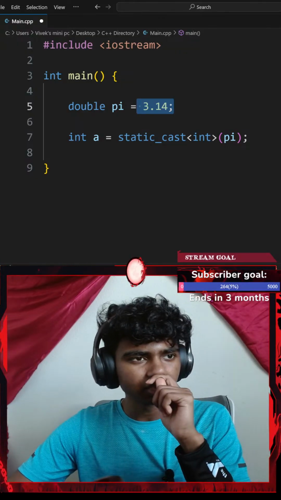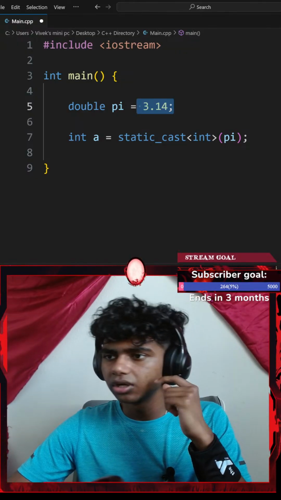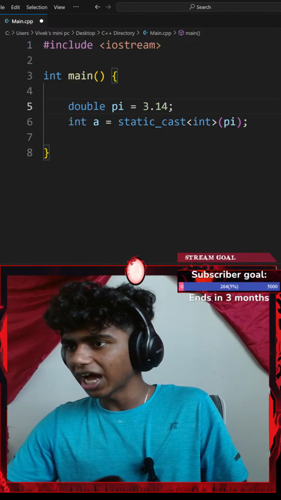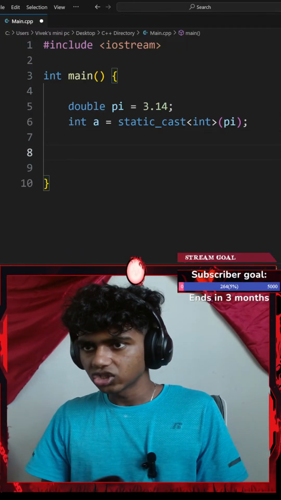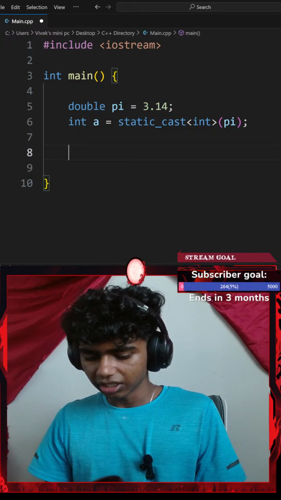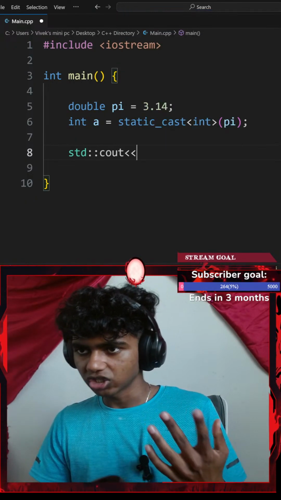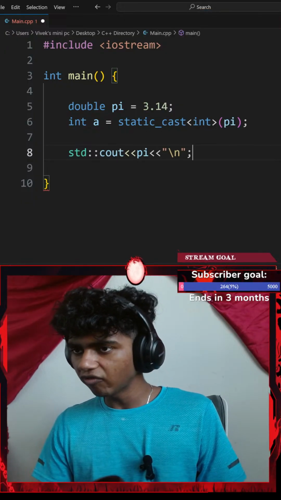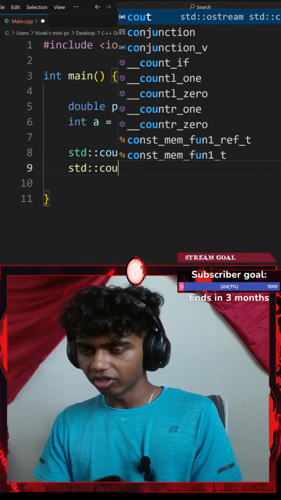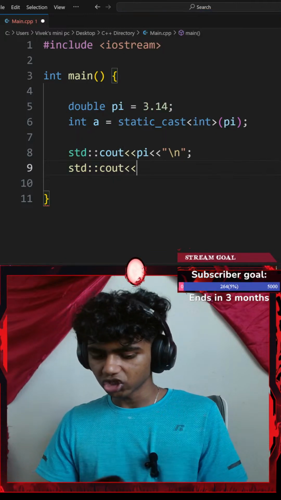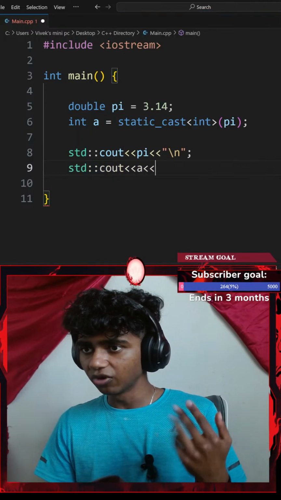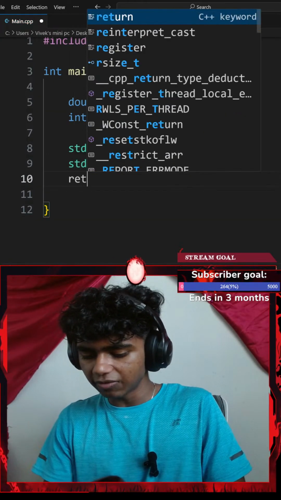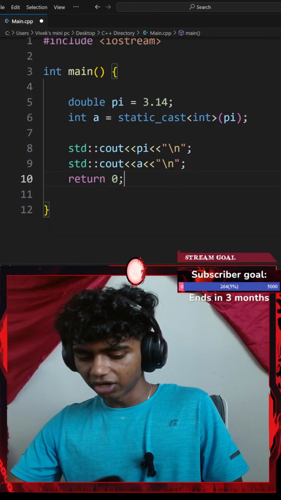Okay, I see. Input. Okay, I think I see. So I have to print the original and the casted version. I could go with std::cout with an insertion operator. I want to print my pi with another insertion operator of a backslash n newline. Then another std::cout with an insertion operator. I want to insert my a with another insertion operator of a newline, ending with a semicolon. Lastly, let me go ahead and return 0.